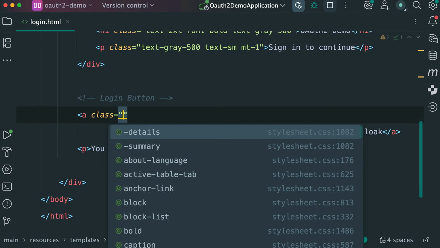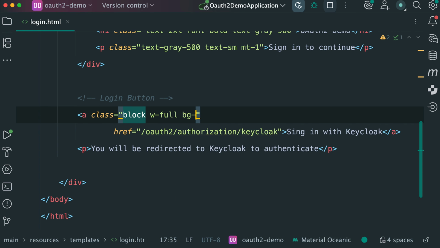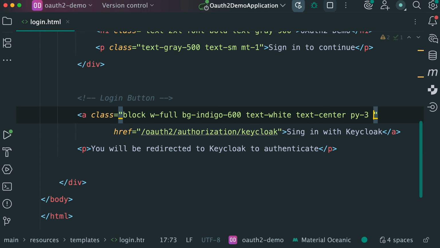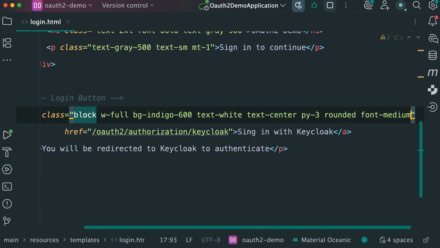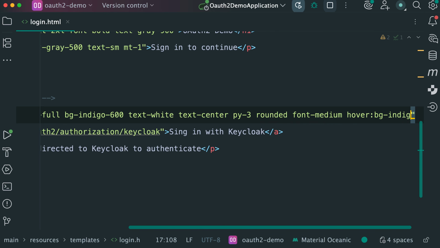Give it a class. Make it block, full width, background color indigo, text white, then text center. Give it vertical padding of 3. Make the corners rounded, font size medium, and when hovering, I will darken the background color.